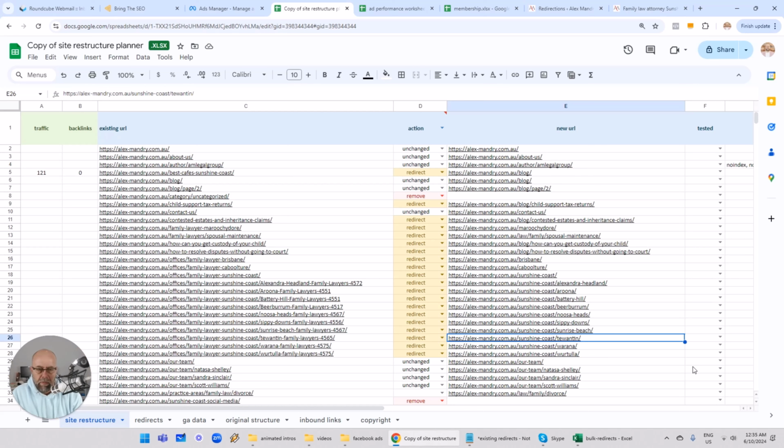Okay, so now that we have the site restructure planner completed, we have everything mapped out with their intended actions. The next step, of course, is to begin the implementation phase. Now, before we begin making changes, it's incredibly important that we take a look at the existing redirects that are currently in place. The reason for this, of course, is we want to avoid situations where we're creating redirect chains.